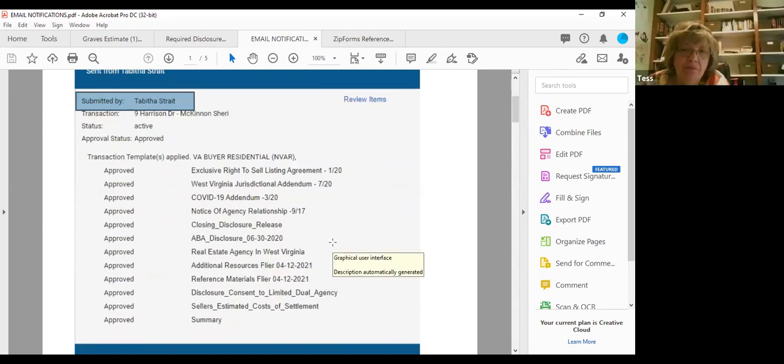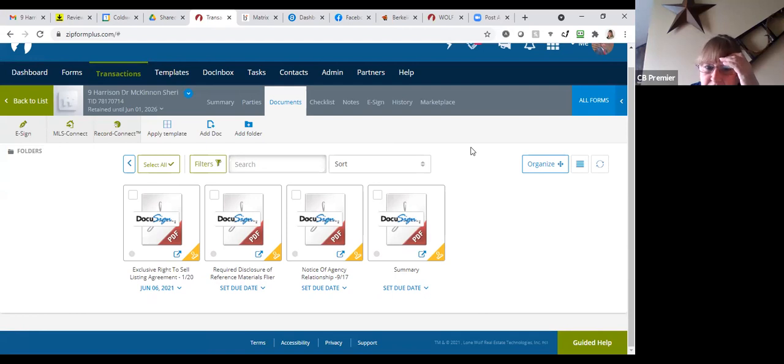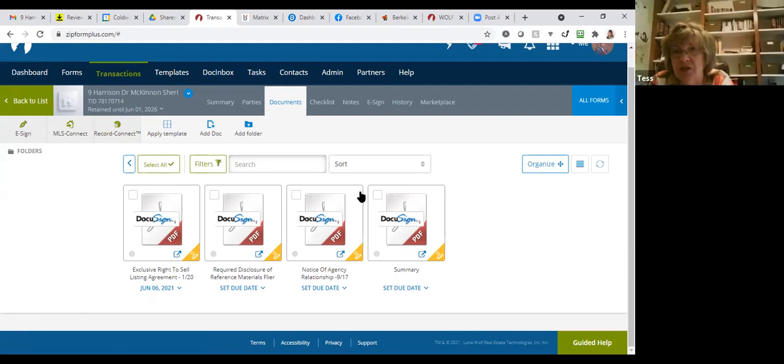Hey, Sherry, whenever you pulled up those forms, for an example, the notice of agency relationship requires our signature. Is that something we take care of in putting in who signs? Say that to me one more time, Tess. Okay, there are some forms that we have to sign as agents. So when you were doing it, you were sending it to the seller to sign. So where do we put in for us to sign those forms that were sent out to the seller?